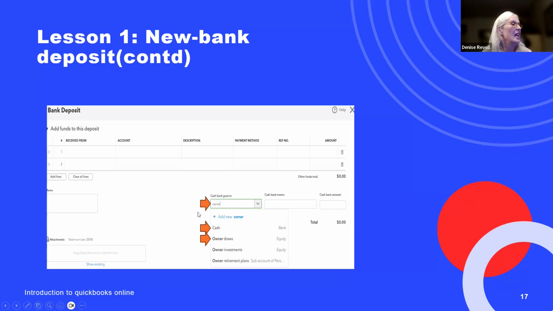And then some people take cash back from their deposits and they pocket it, or they put it in petty cash. Well, down here where it says cash back goes to, I typed in owner there and then owner draws came. So if you keep it personally, you would select owner draws. If you use petty cash, you would probably have to add a petty cash account to your QuickBooks. I'm not sure. I would Google those procedures.